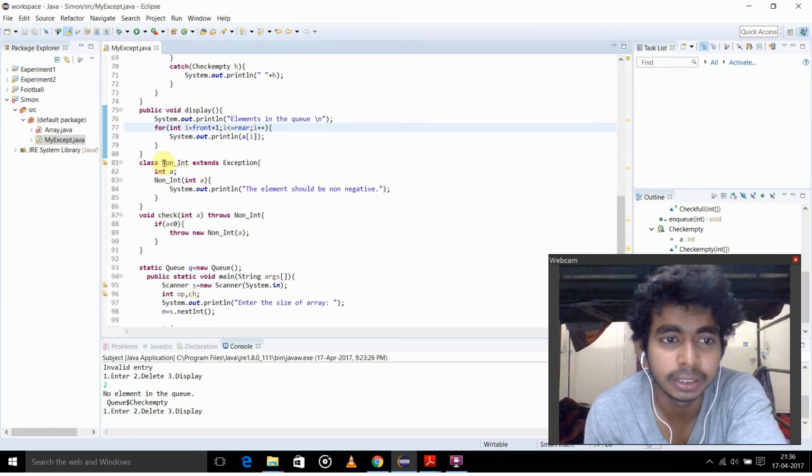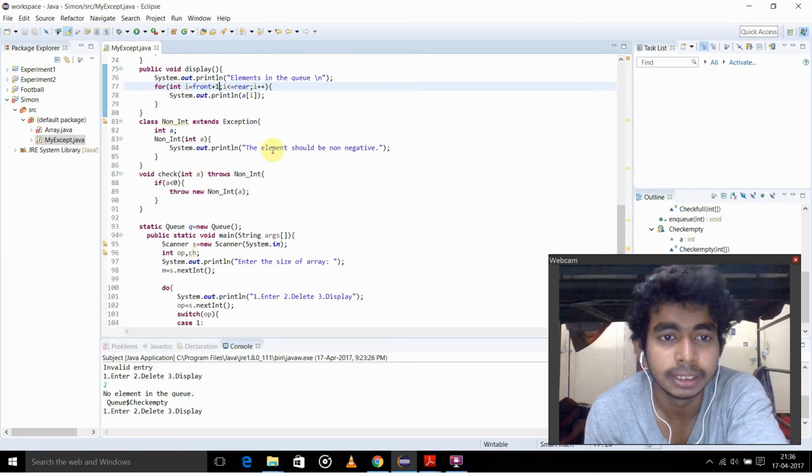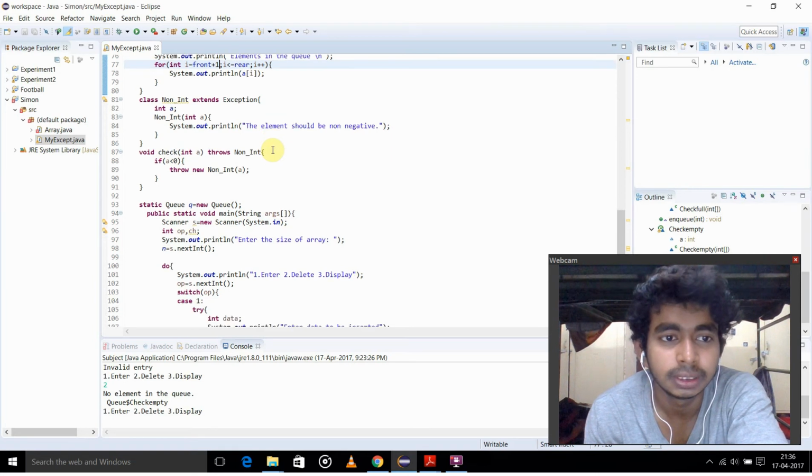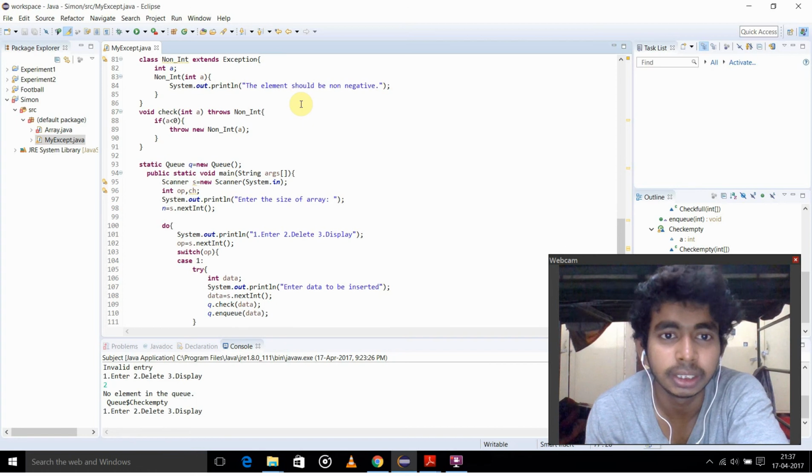I have created a non-integer class also, which extends the exception. Here it will print that the element should not be negative. For the function I have created, check, it will take the data in it. If it is a non-negative integer, then it will take it. If it's a negative integer, then it will throw to the exception class, non-int, and it will handle it and write that the element should not be negative.